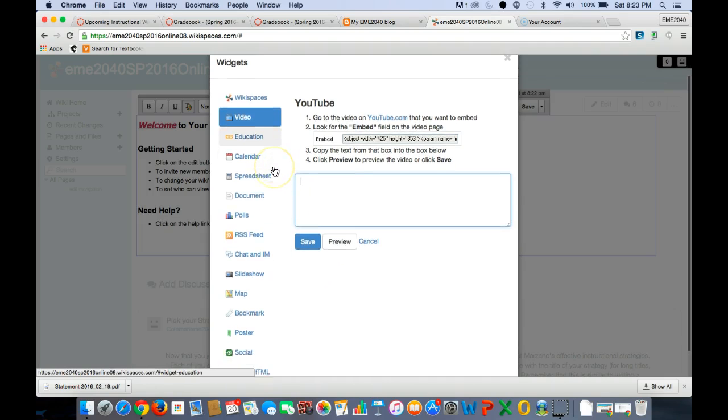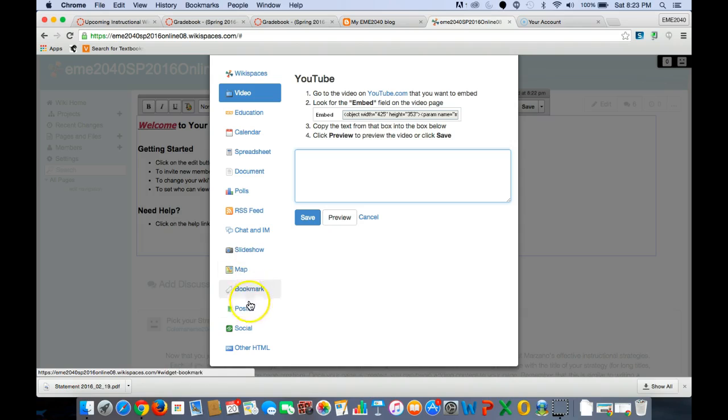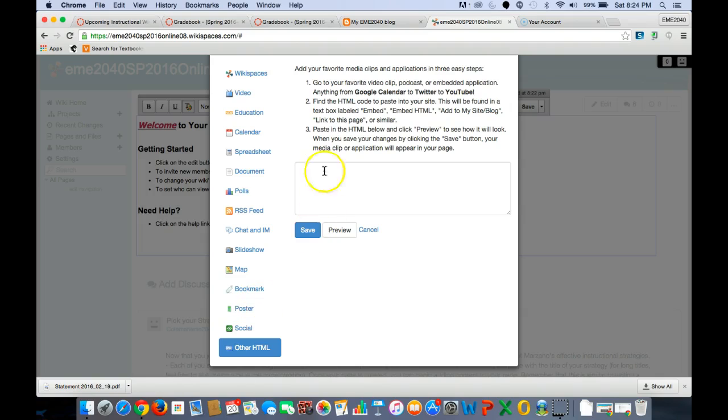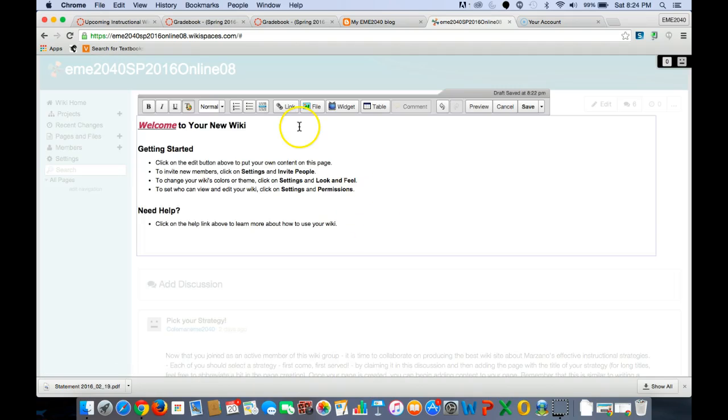You can see here there's some other things that you can add right into your wiki page as well, including if you, for example, did a Wordle, or a Powtoons, or something else, Prezi, anything else that has an embed code that you're working with, go to other HTML and copy and paste the embed code in here. Notice there's also the preview that you can look at. Okay, so that's all about editing.